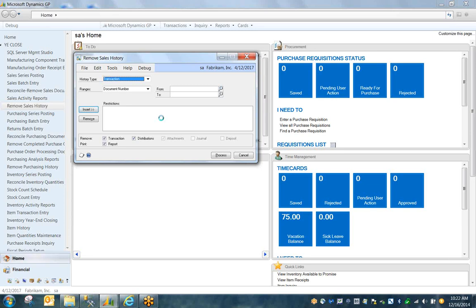The second thing I would do when removing history is take your time. If those companies had taken their time when inserting restrictions and made sure they had a restriction before they clicked process, they wouldn't have lost all their history. So do it when you're not going to get interrupted, on a weekend or a night. Come in for a couple hours and start it. Do it when you can take your time and pay attention to what you're doing. And then third, keep track of what you're removing.